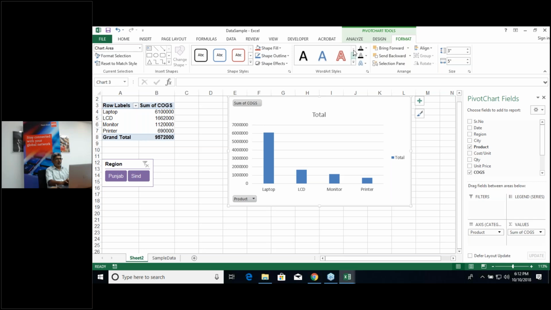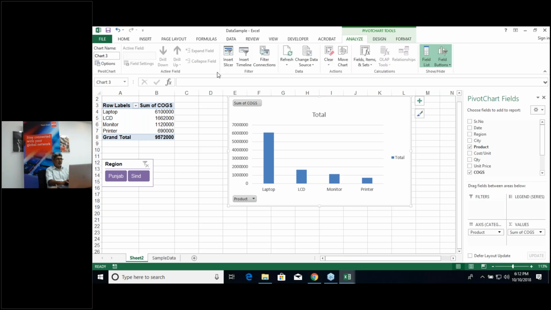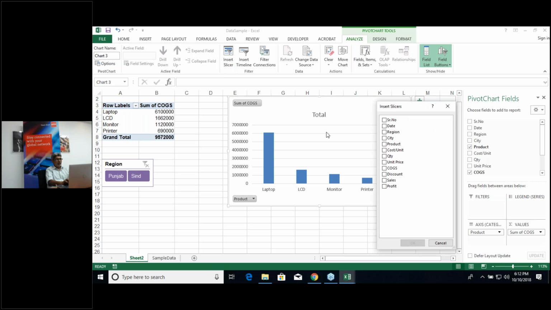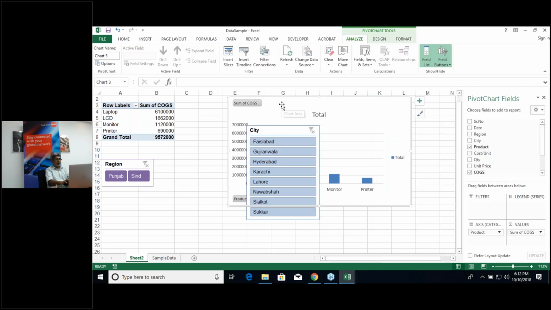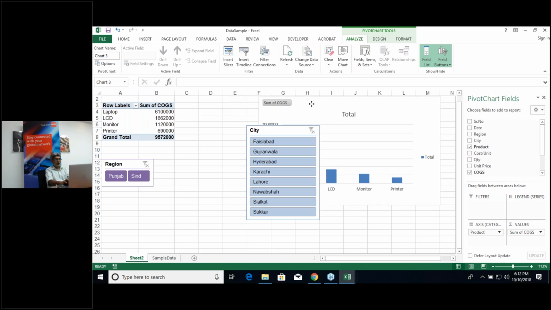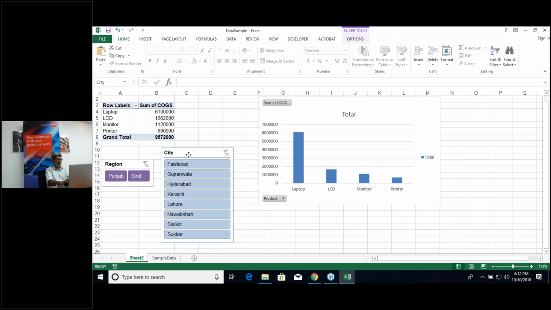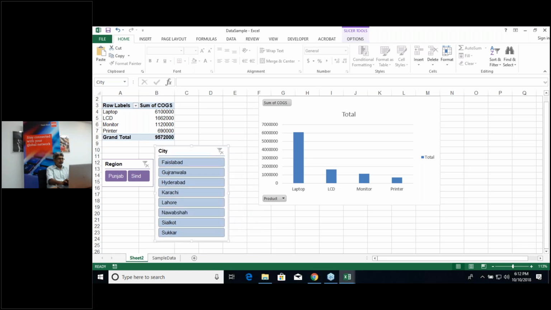So, click the Analyze button, insert slicer, and now in that case you can go, for example, for the city, and click OK, and you will see what will happen. Recreate it, put the slicer somewhere here. Okay. Now these two slicers are interlinked.